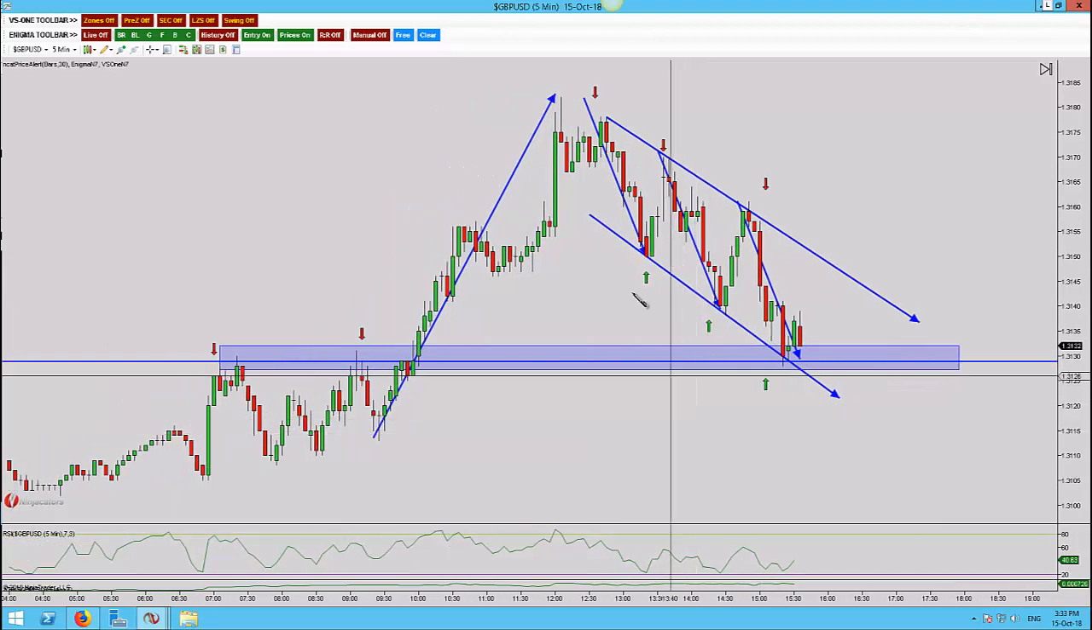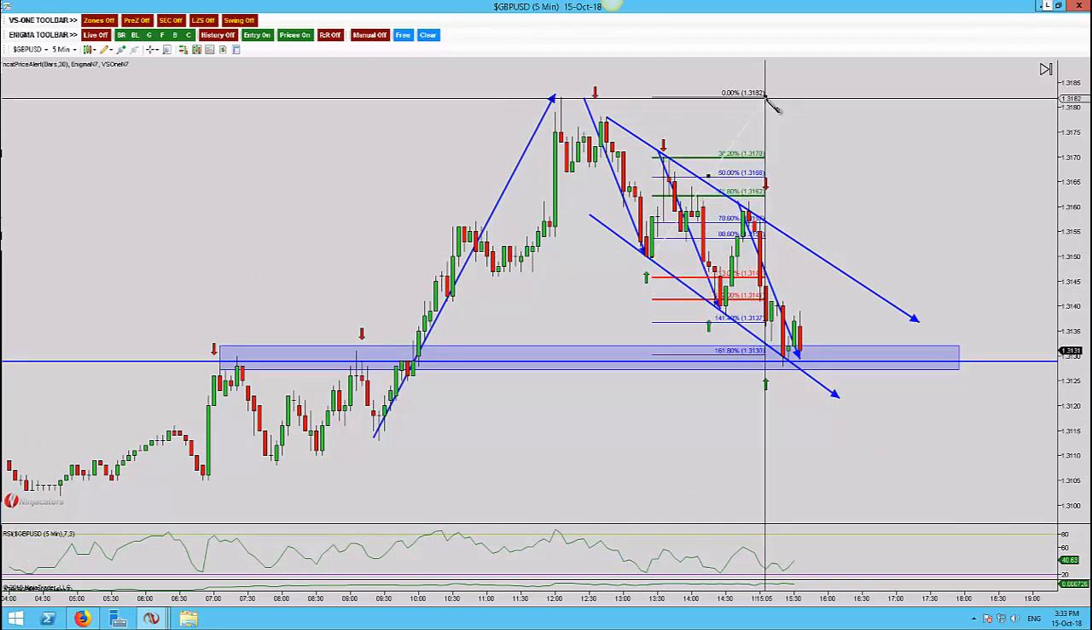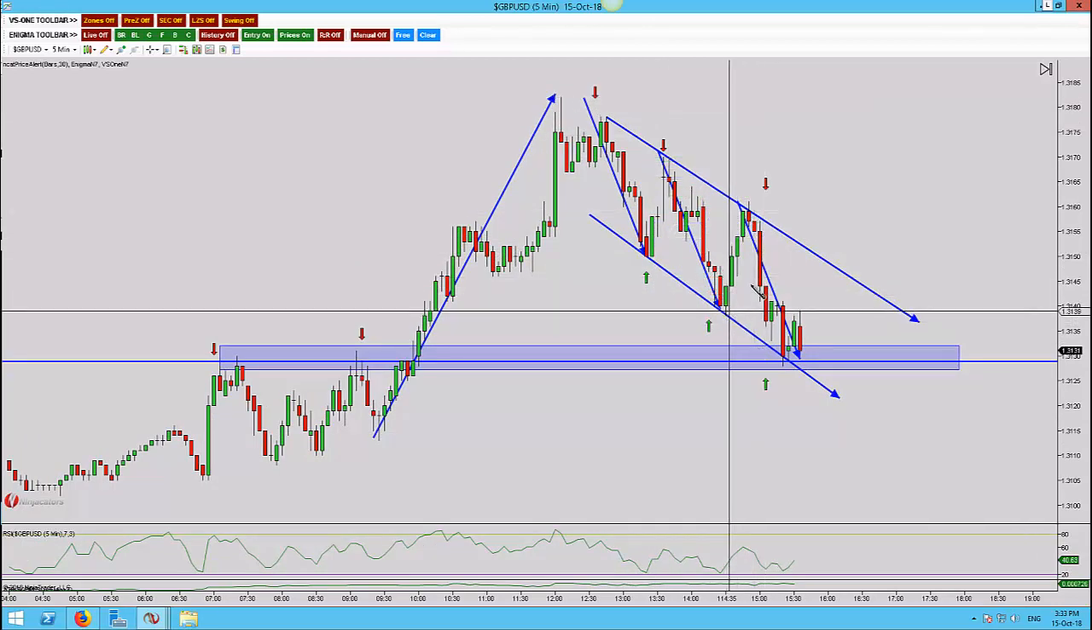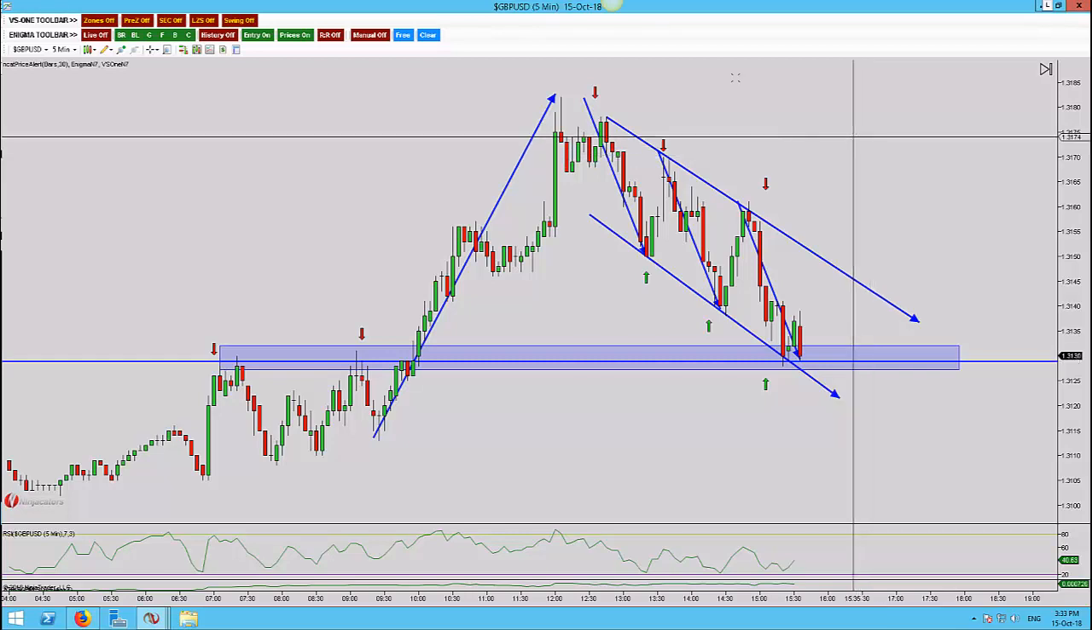So we have a 3 drives pattern, and if you want to put some fibs on here as well, you'll notice they come into a 127, and exactly the same again here into that 127, giving us a very nice channel with harmonic movement, fib ratios coming into just past a 618 bigger fib. But just remember, this is the 5 minutes, so isn't as accurate as perhaps the higher time frame, but nevertheless we've come into that, and we've come into structure as well.